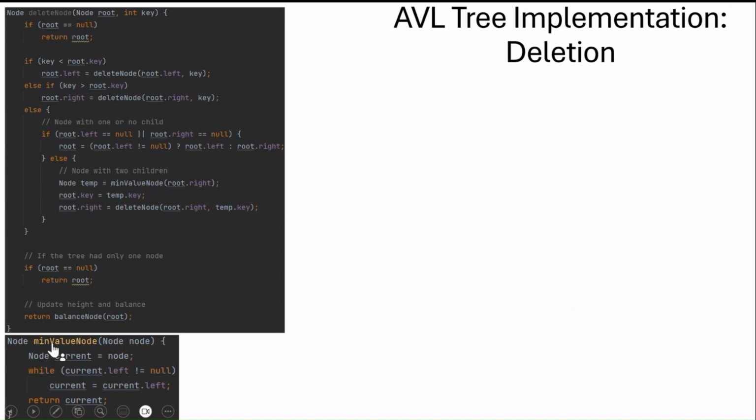Right. So this is the min value node. It basically gives us the in order successor for the node which we are deleting. And then we call root dot right equal to delete node root dot right, temp key. Why are we doing this? See, we swap the values. Now we need to delete that in order successor, so that we come from the bottom up and balance the tree properly. Right? We need to balance the tree because of deletion. So that's why we call delete node from there. And let's understand with the example.